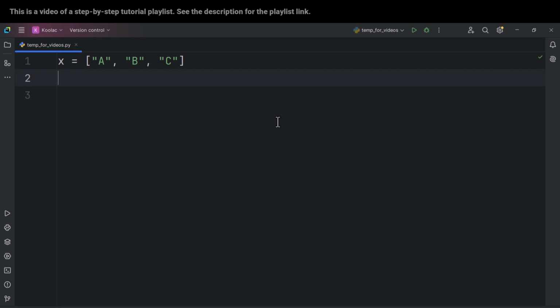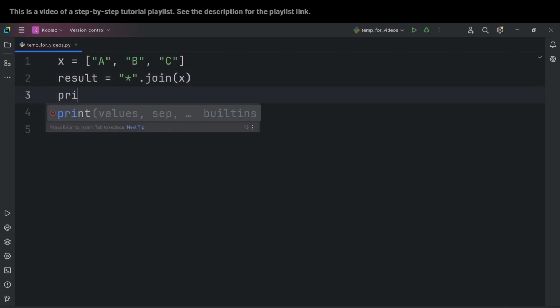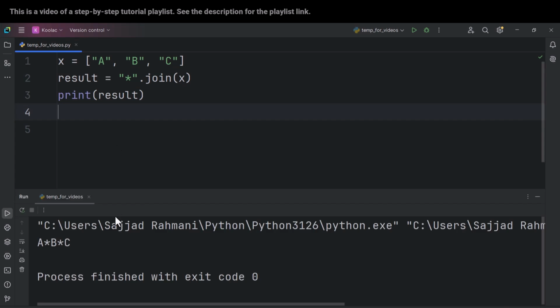Now let's talk about the join method. As you can see, I have defined a list named x, and this list consists of some letters A, B, and C. Suppose that I want to join all of these letters with an asterisk. So I simply type asterisk dot join, and then I pass this list. It means that I want to join all the elements in this list with an asterisk. After that, I want to store the result in a variable called result, and print the result variable. If I run the code, as you can see, the result is a string in which we have joined all the elements of this list with an asterisk.